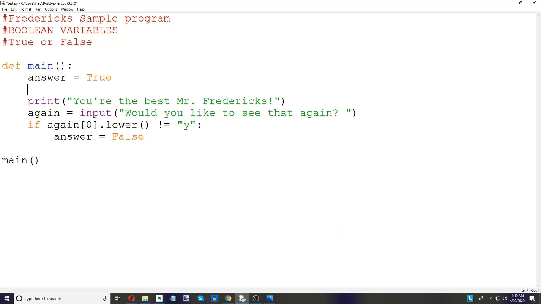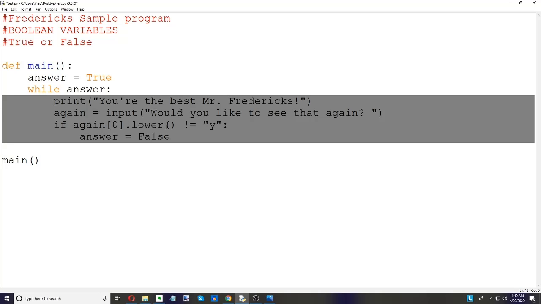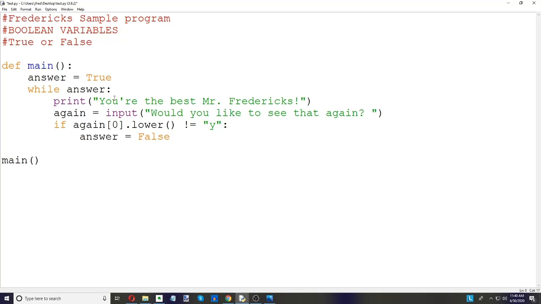Now what I want to do is nest this whole thing inside a while loop. So while answer, I don't have to do while answer equals true. All I have to do is say while answer, and it knows what to do. So while answer is true is really what it says. But while answer, print it.